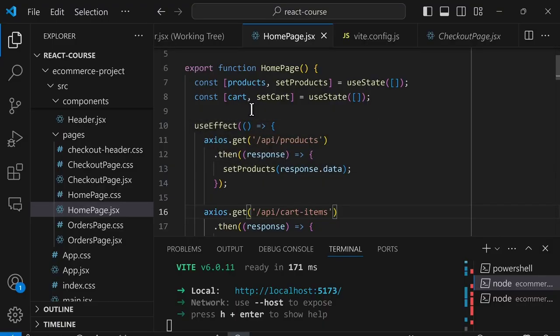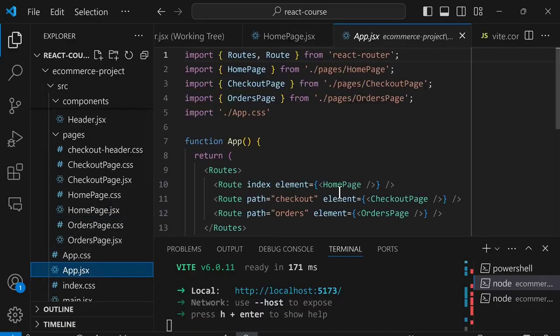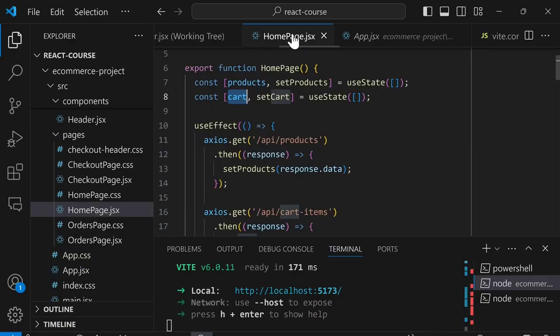As a review, this means we move the cart state up to an outer component. In this case, the outer component is the app component here, which contains the homepage. So we're going to lift the cart up into the app component. And from here, we can share the cart between the homepage and the checkout page. So first, let's go into the homepage again.